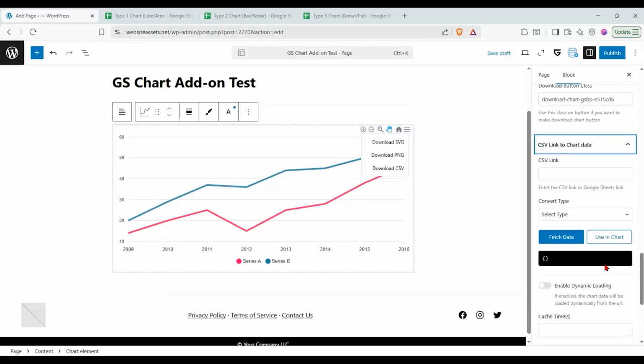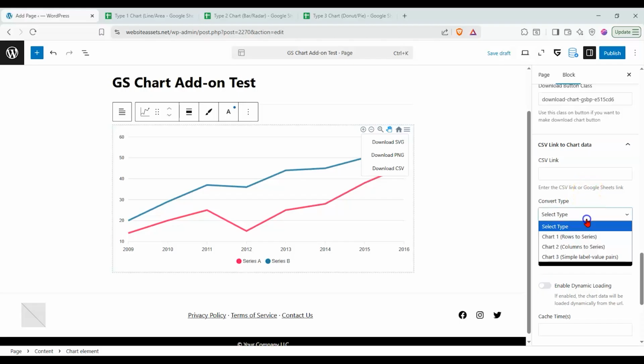CSV link to chart data, to use dynamic data from external sources in order to populate our chart over here. So you can see we can either use just like any CSV link, but in the example, especially in the documentation, it has Google Sheets, right? So we have three different chart types. Type 1 is rows to series, 2 is columns to series, and then 3 is simple label value pairs. And we're going to take a look at each one of those.